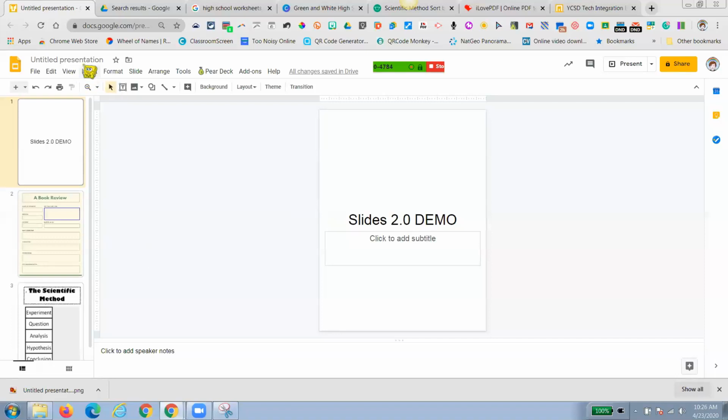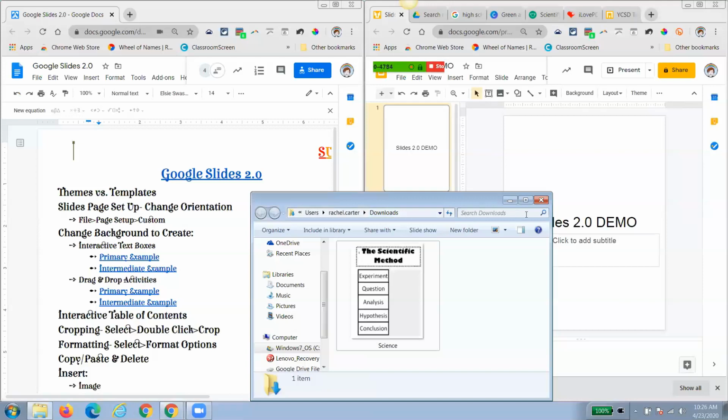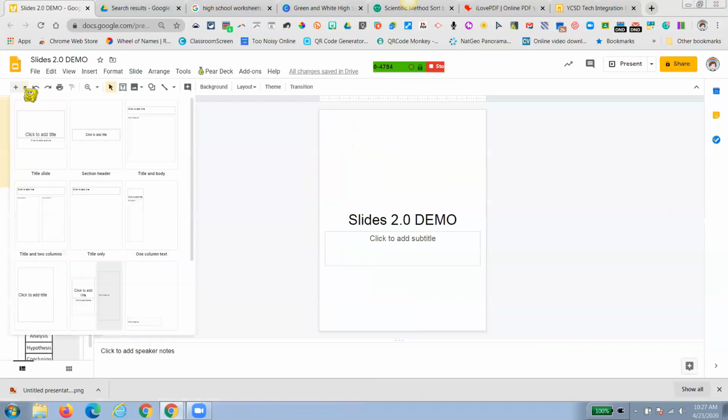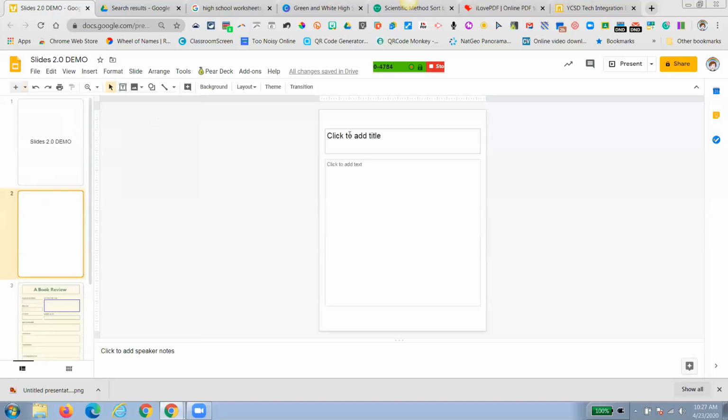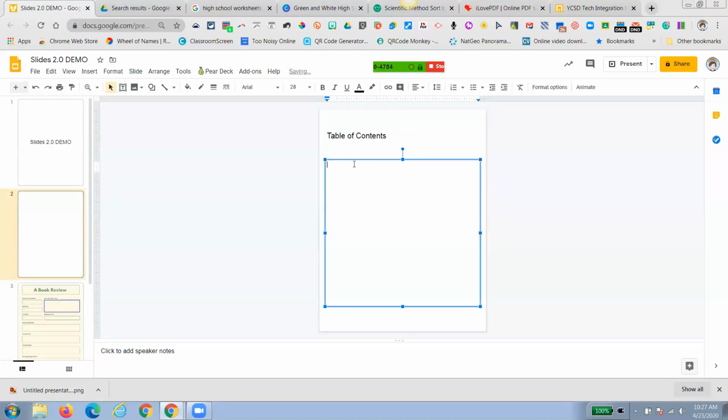Okay. And then my title will update. All right, so I'm going to go back here so I can figure out where I'm supposed to be. Oh, interactive table of contents, easy peasy. All right, so I'm just going to grab something like this, call it table of contents. And then, I know this is really small, so I'm going to make it bigger.